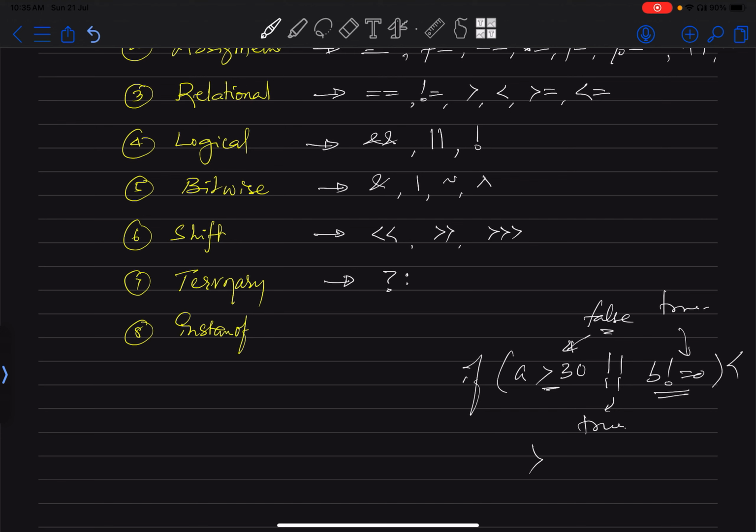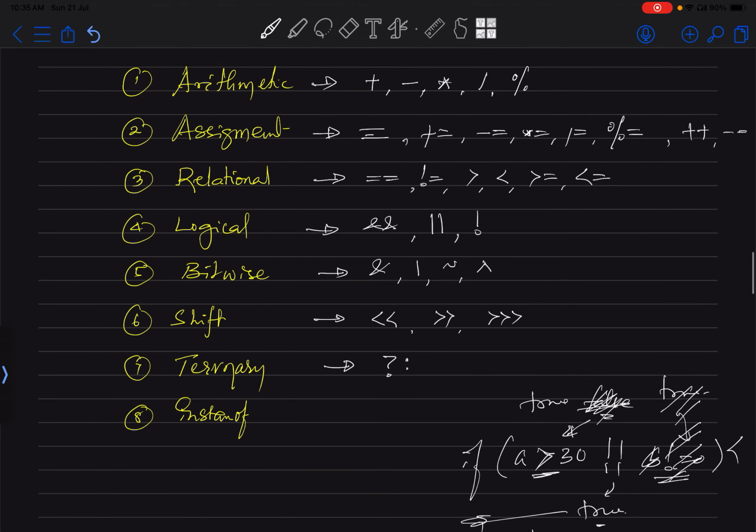So the OR operation is basically, if any one is true, the output is going to be true. But if the first one itself has returned true, for example, let's say A is actually 60 and I'm checking A greater than 30, it is true. In that case, the second one is not checked. Once the decision is made because the first one returned true, why check the second one? We already know one is true, so obviously the return is going to be true. These things you need to remember. This is the logical OR operator.